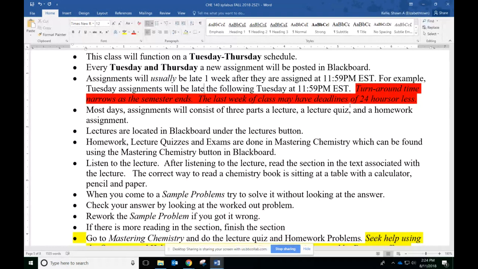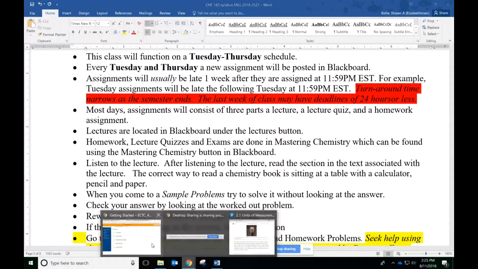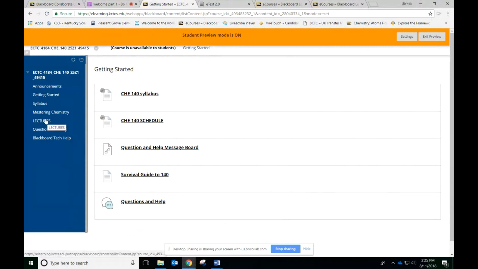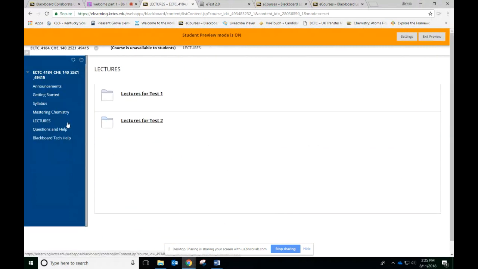Okay, so when I say these assignments, what am I talking about? Your assignments most days consist of 3 parts. They consist of a lecture that you listen to, a lecture quiz, and a homework assignment. Lectures are located under the lecture button in Blackboard. See where it says lecture? Lectures.